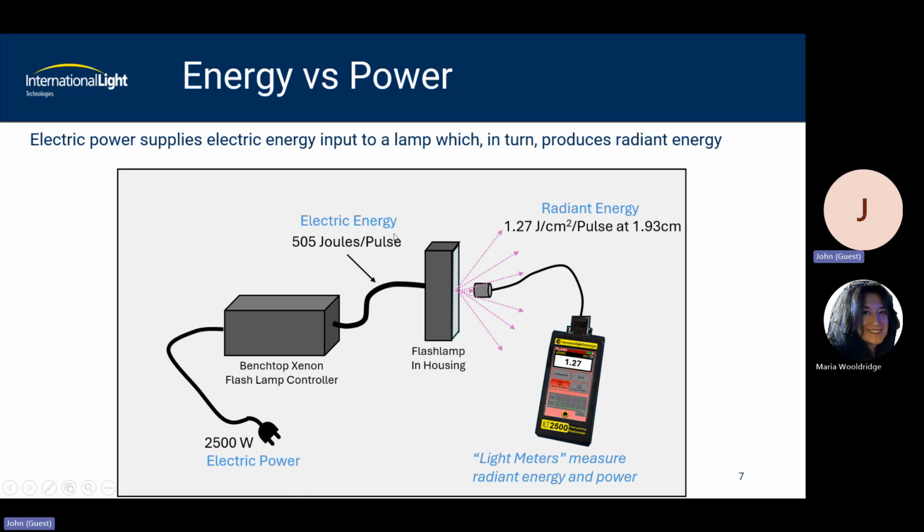And in this case, the 505 joules per pulse of electrical energy at a particular distance, that's important too, creates 1.27 joules per centimeter squared. And distance here for this particular system. And so your meter reads 1.27. Again, people who are new to this, what's important when you're curing or disinfecting is the amount of radiant energy at your working distance. And that's what the meter is going to read out. It's related, but certainly not equal to the electrical energy.